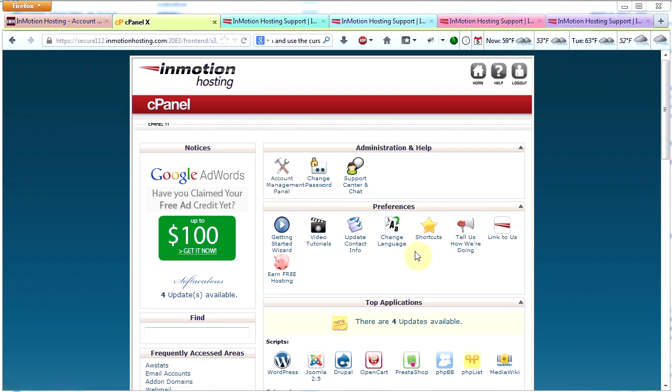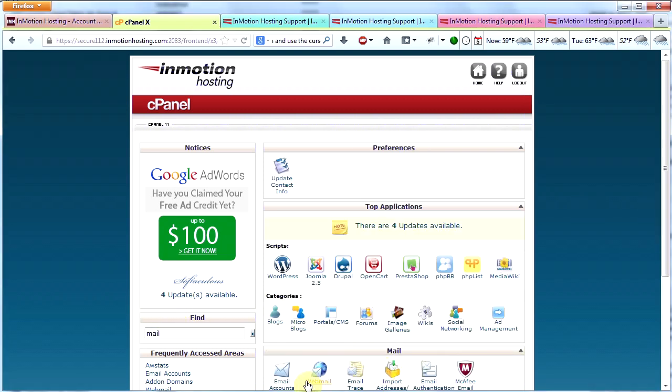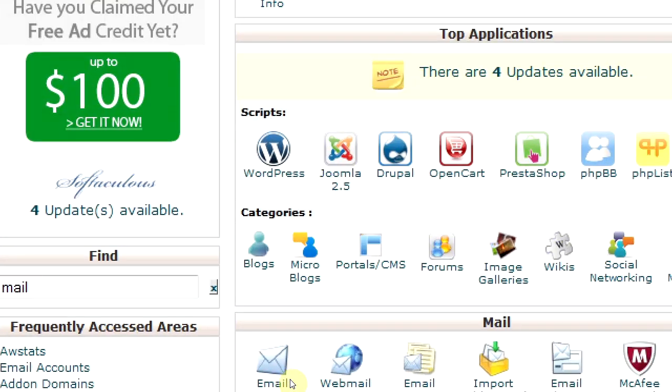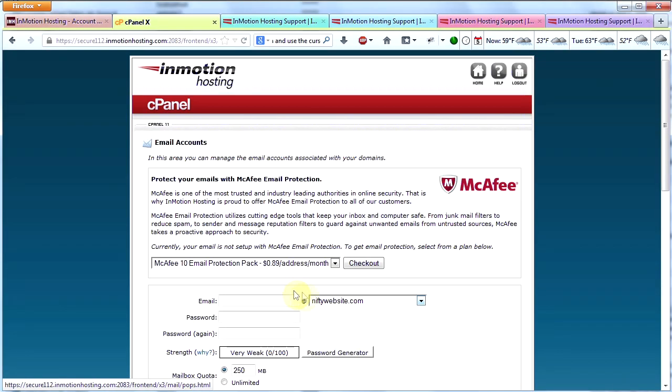Okay, once you're here, you can either scroll down to find the Mail section or you can type in Mail here. There's the Mail section and we're going to click on Email Accounts. Once we click on Email Accounts, we will get to this page. Your domain name will be listed here, and you're going to put in whatever email name you want here. I'm going to pick Pro for Professional Website.